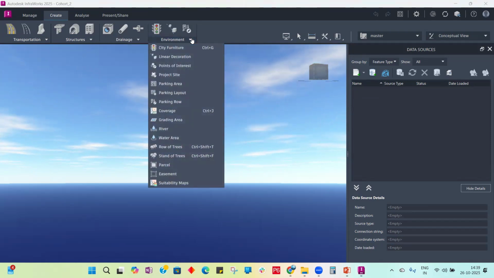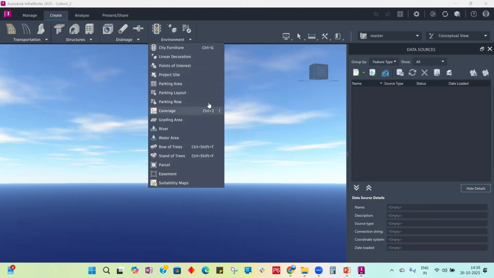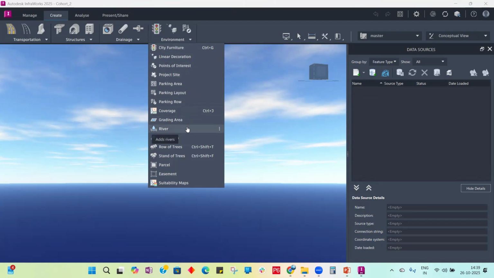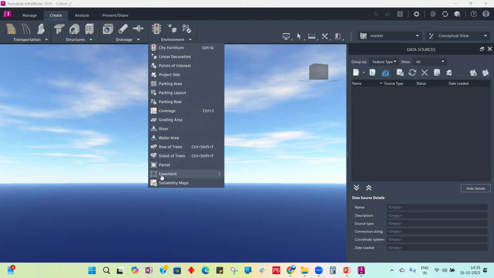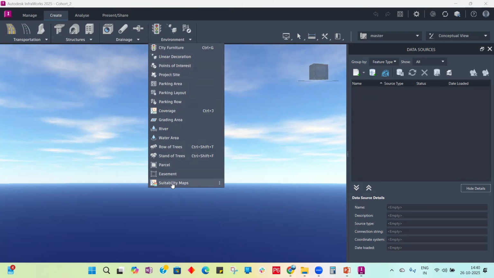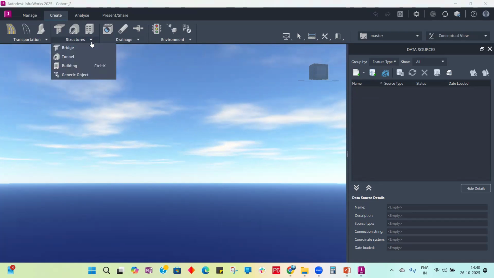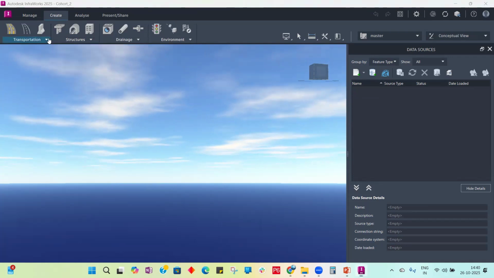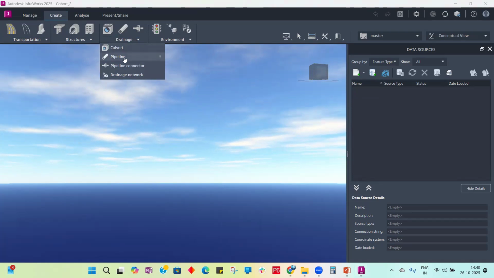Correct. And last but not the least, if you go to the environment, you will have city furniture, linear decoration, point of interest, project site, parking area, parking layout, parking row, coverage, grading area, river, water area, row of trees. These many options you have. We will explore the maximum of them; the majority I'll show you. In structures we will mainly complete buildings, and bridges we'll see. In transportation we will cover planning road, road component, road drainage. I'll show you the pipeline.